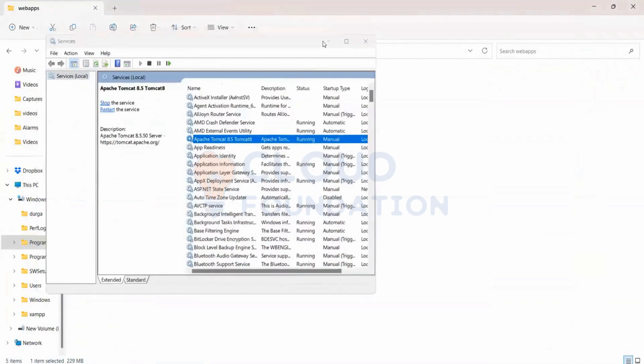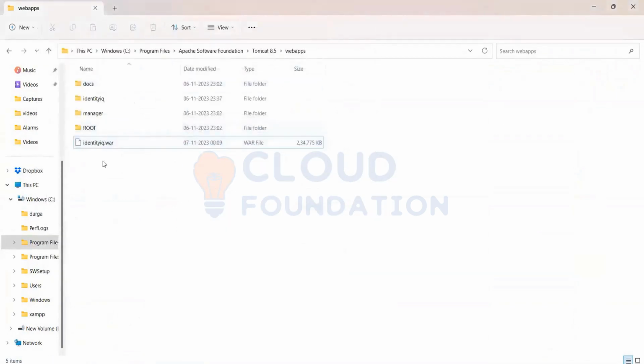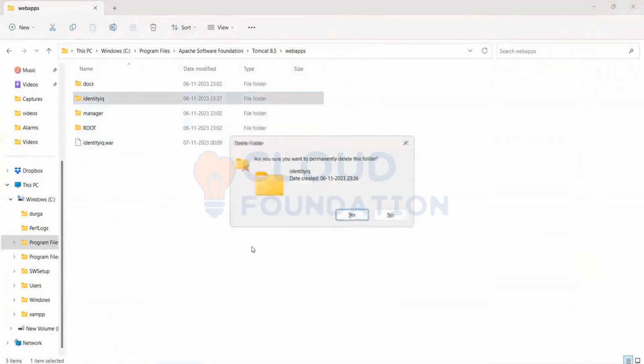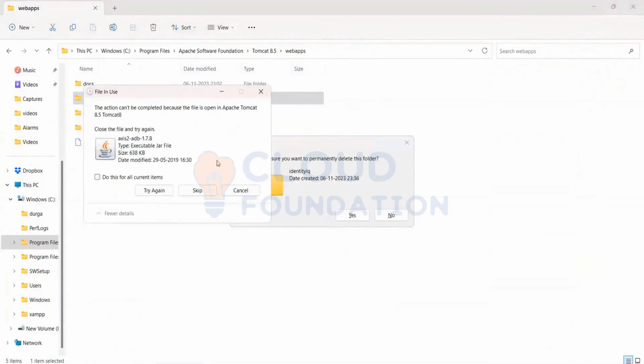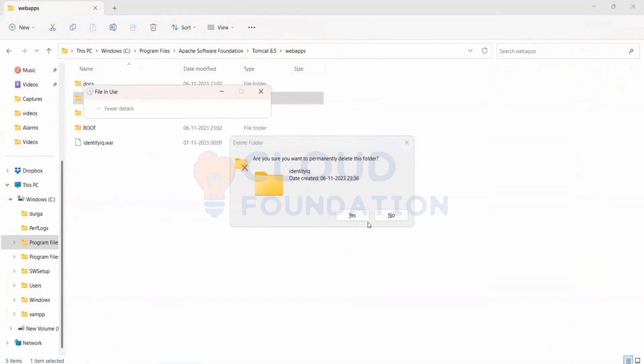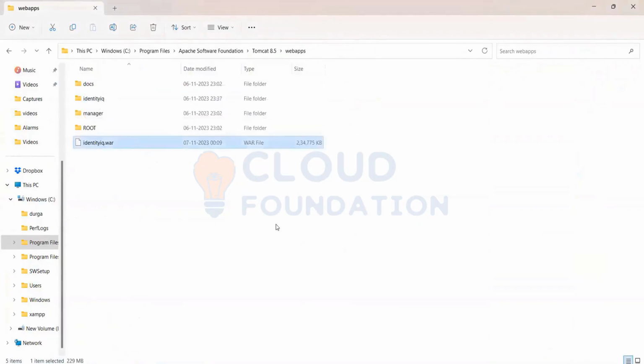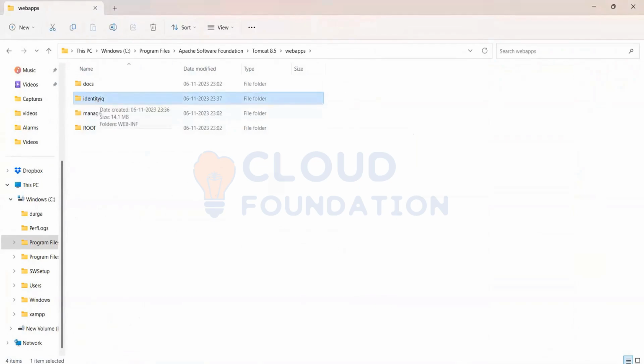Can you stop the services? Minimize this. So just give it a try, it will delete now. So now you can replace the WAR file once again. So additionally, we will learn how to extract this WAR file manually, maybe how to deploy our application manually.